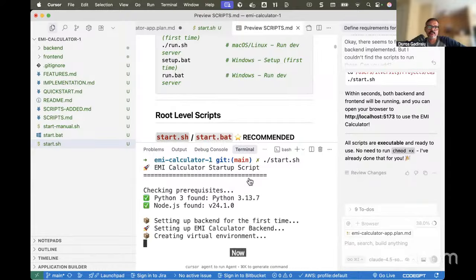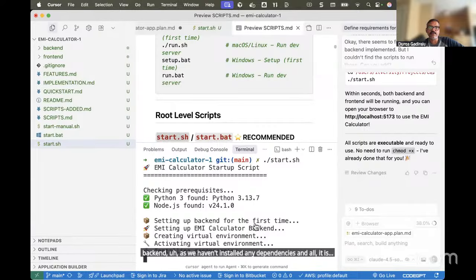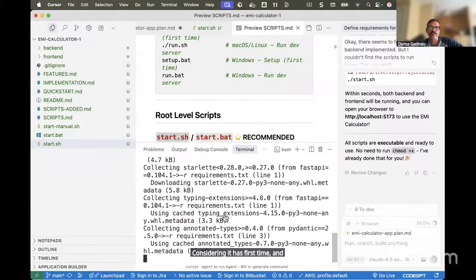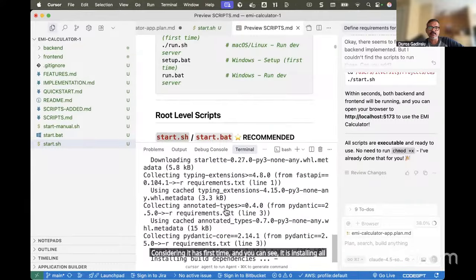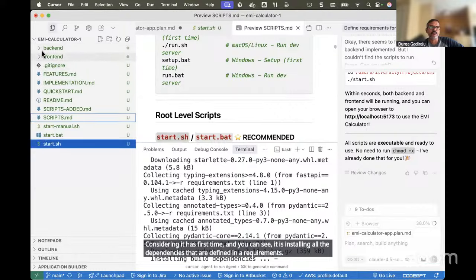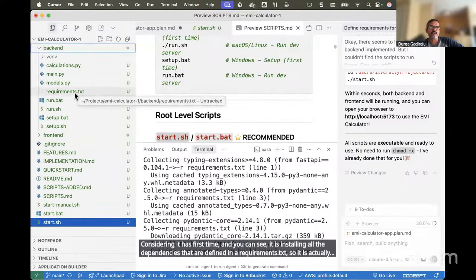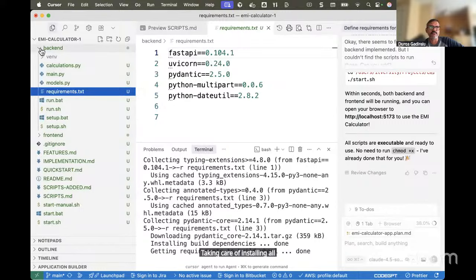Now you see it is actually setting up the backend. As we haven't installed any dependencies, it is considering it as first time, and you can see it is installing all the dependencies that are defined in requirements.txt. So it is actually taking care of installing all these dependencies.